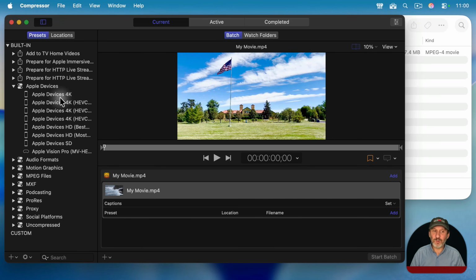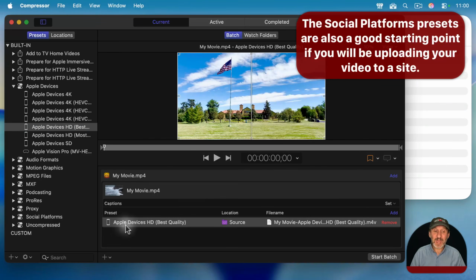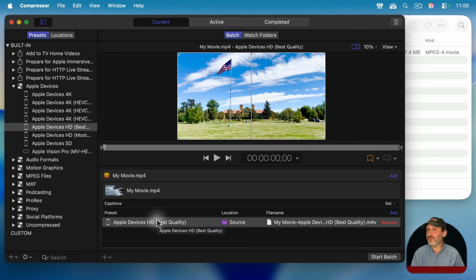Let's say instead of 4K, maybe you want to go down to HD here. You can select this one and you simply drag it over and add it here. And it adds it as a preset. You can actually add more than one. So you can export one video into 3 or 4 different files if you want, each using different settings.